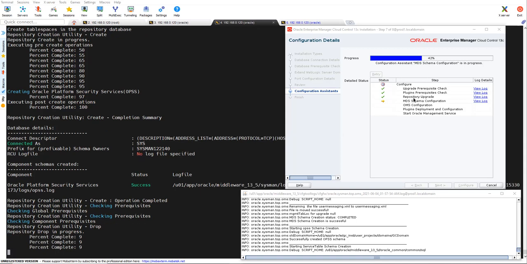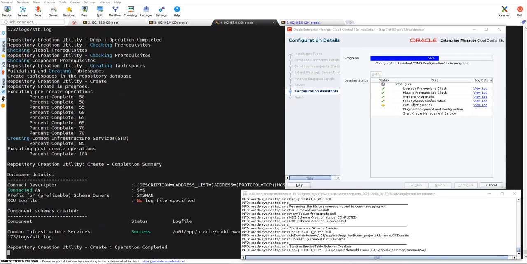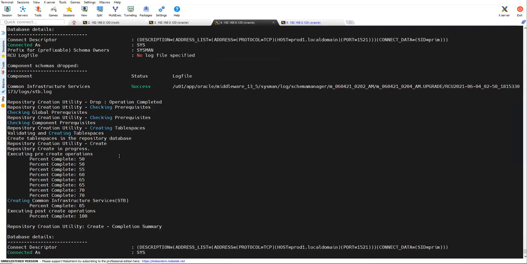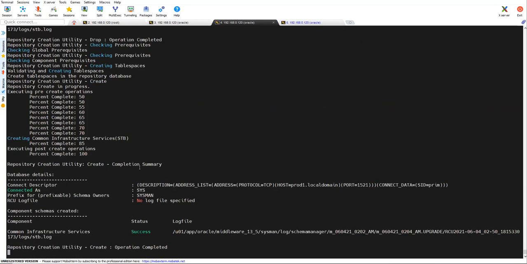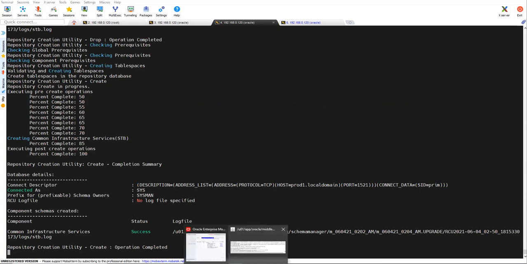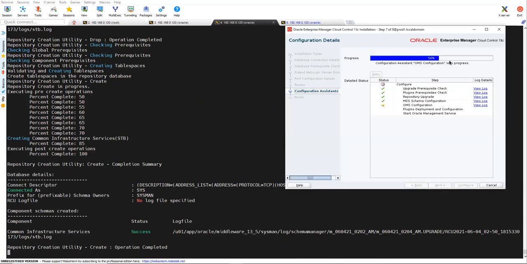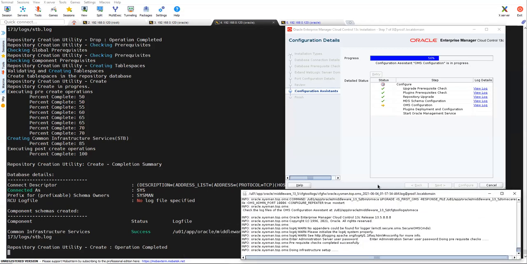So guys, we can see that repository upgrade is completed, and it is now performing the other operations such as MDS schema configuration, and after that OMS configuration. And we can see the logs also. Most of these steps are successfully completed. Okay, so almost 56% of the job is completed, and it is now doing the infrastructure setup. So OMS configuration is in progress.